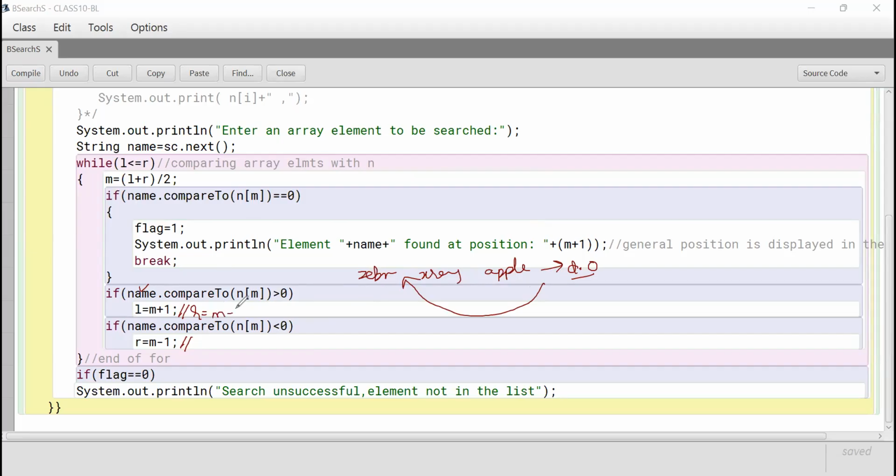And similarly, if your name is less than a[m], that means if your name is lesser than the element at mid position, then because it is descending order, the element which you are searching is to the right side of a[m]. Therefore, your l will be changed to m plus 1.